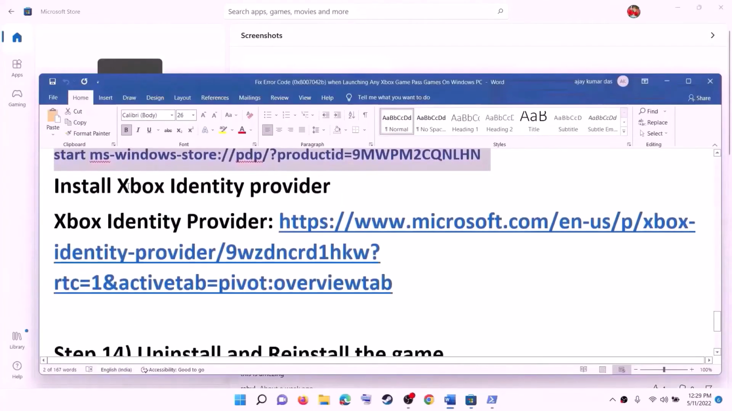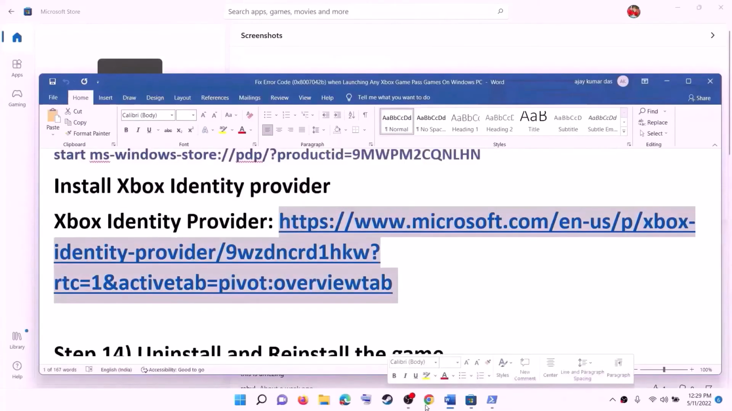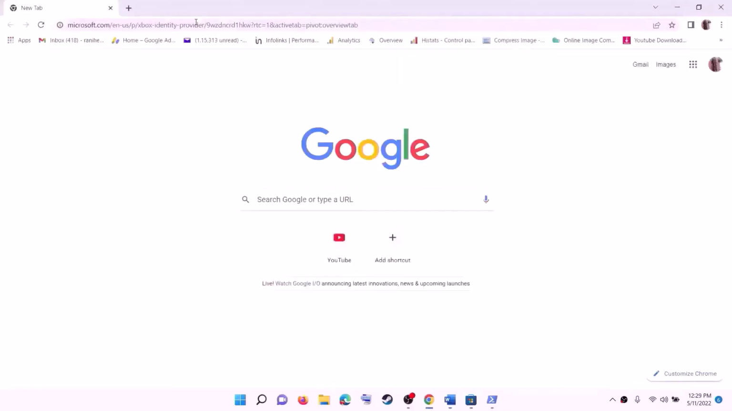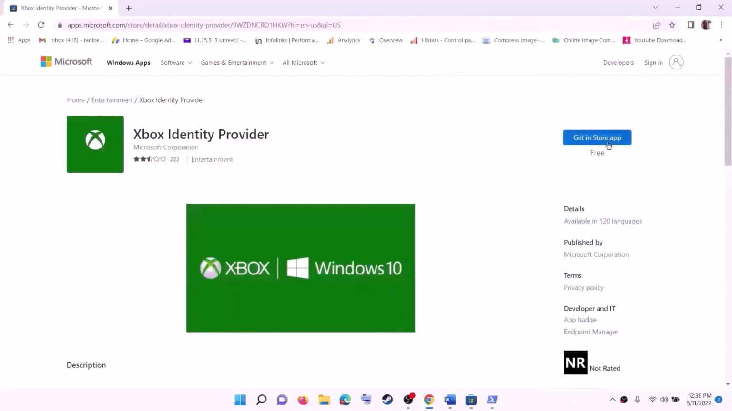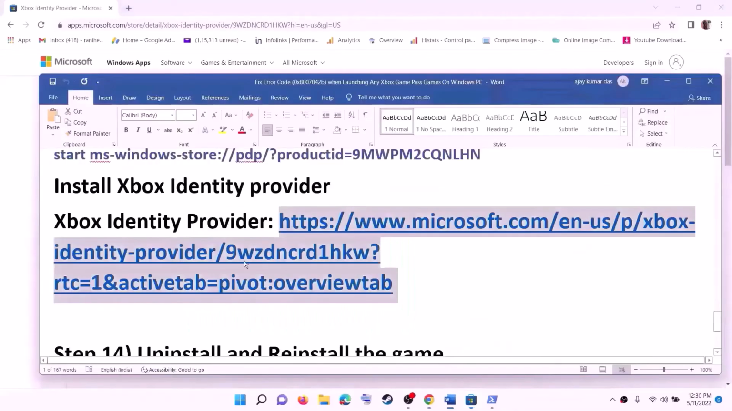Also make sure Xbox identity provider is installed. For this, copy this link. The link is provided in the video description. Open this link in a browser. It will take you to Microsoft website and click on Get in Store app. It will prompt you to open Microsoft Store. So click on Open Microsoft Store and you will see the install option over here. If this is not installed, you will see the install option. If this is already installed, you won't see any button over here. So once this is installed, check.